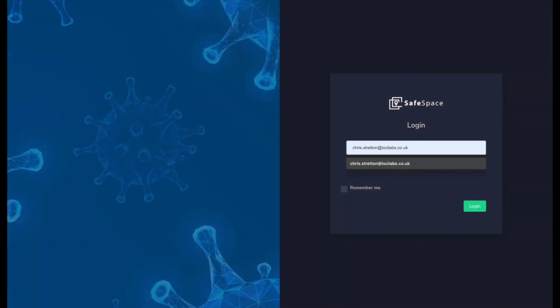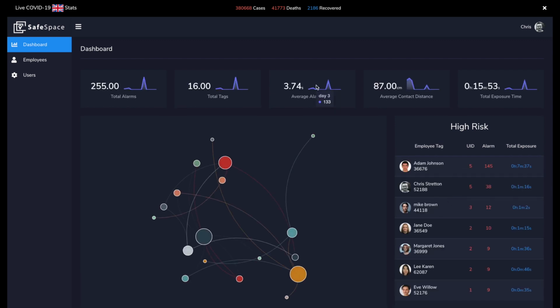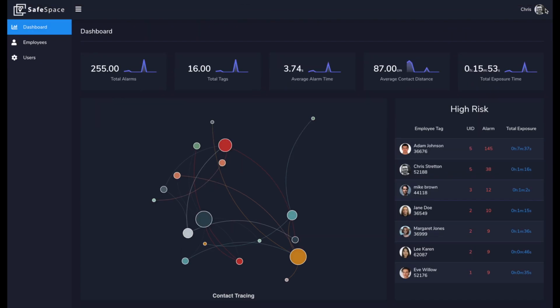Log in now. Okay. Right, so we can see at the very top of the login, there's a banner at the top here. So this shows the live COVID-19 stats for the UK. So we take this via the government API, so this is updated on a very regular basis. But obviously we can amend this for your specific region if you're not UK based. So I'll go ahead and collapse that for the time being out of the way.